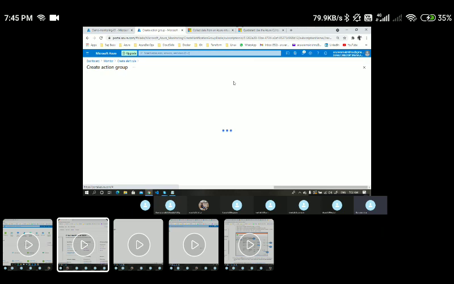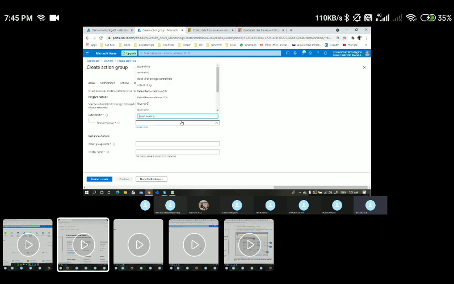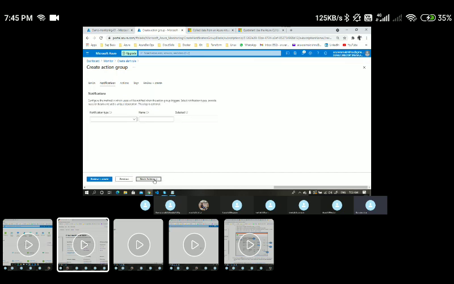So let me click on a new action group, and this action group I will be creating in the same resource group. And here I will name this action group as Linux action group 01. And if I go to the next tab, that is notification, here I can see the notification type, how I wanted to be notified.